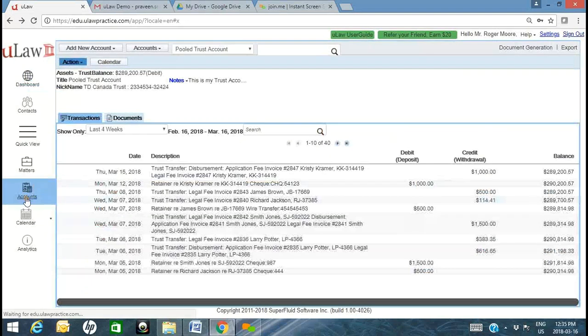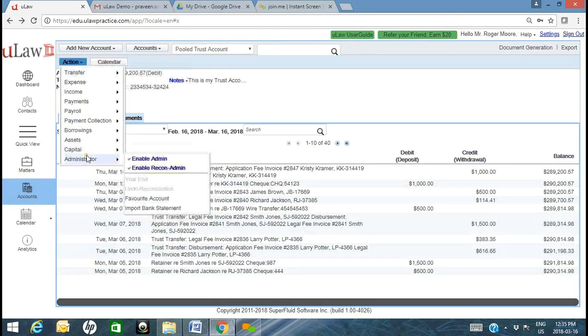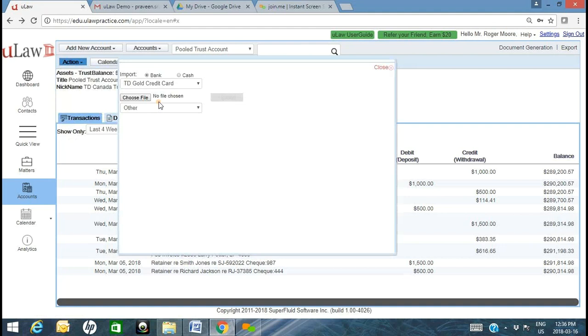So to do so, you go back into Accounts, click on Action, and this is an administrator function because you don't get to do this on a daily basis. This happens maybe once a month, once every couple of months if you're going this route. Or you can do this on a weekly basis too, but it's more suited for those who have to do it for a lot of transactions for an extended period of time. So I would go into Administrator, and you see the option of importing a bank statement.